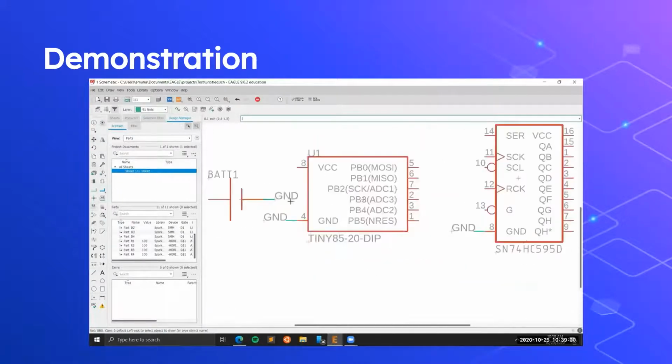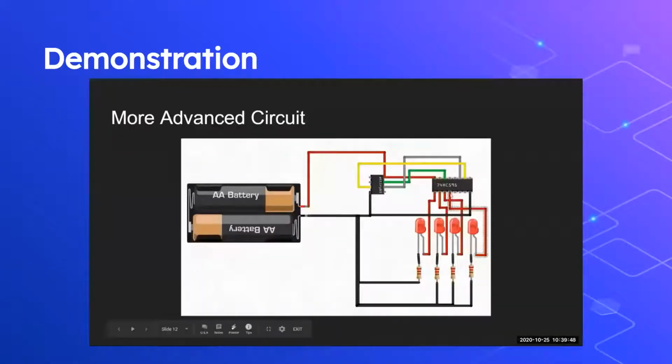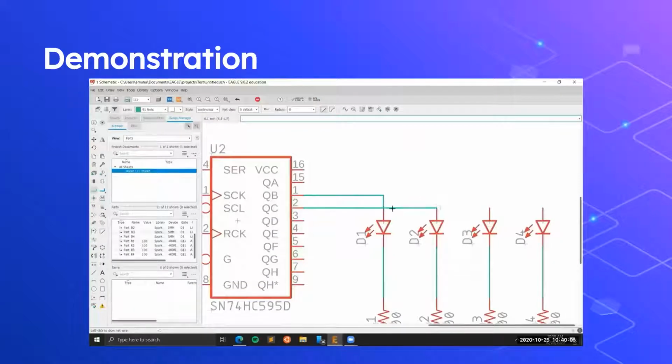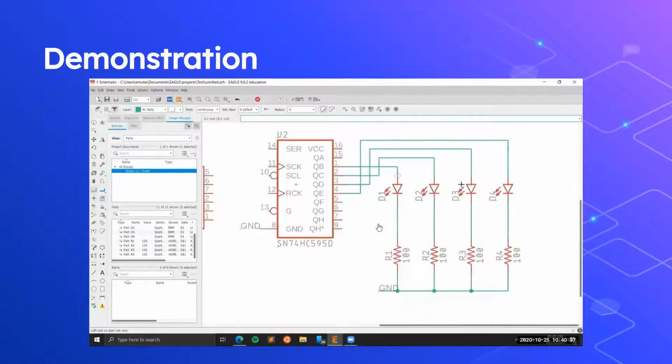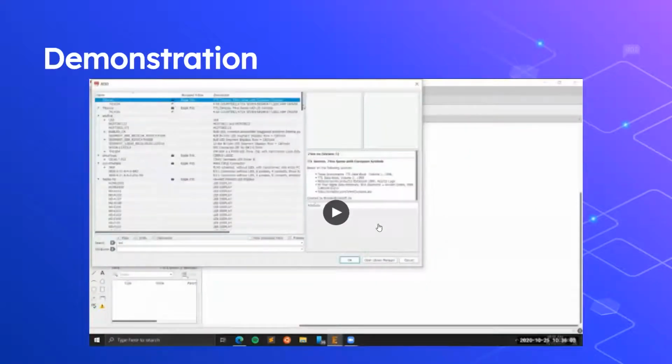And then from there, we just went and made our circuit. The whole goal of this was just for them to get some practice creating our circuits, as well as familiarizing themselves with the workspace of Eagle.